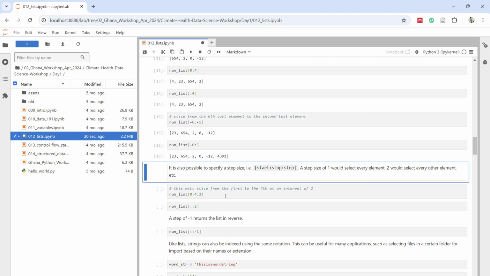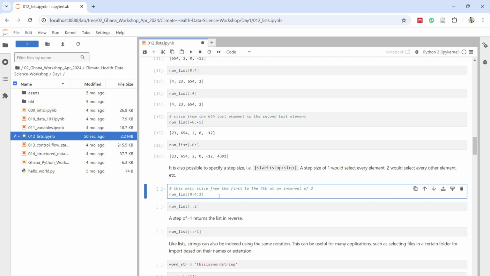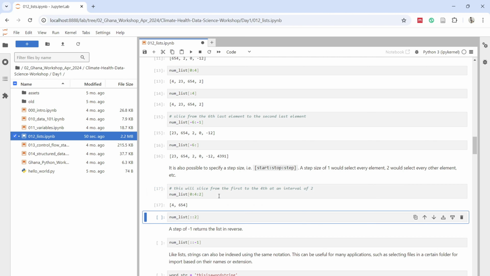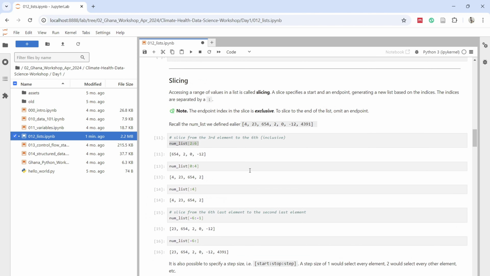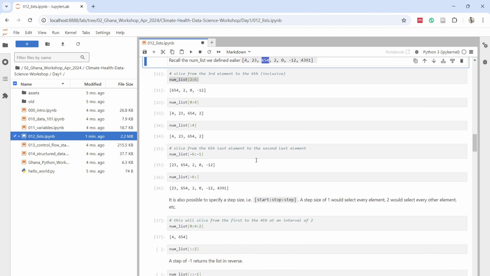And it is also possible to specify a step size. To do that, you just add a third parameter after the stop point, separated by a colon. A step size of 1 is the default, and this will select every element, and 2 will select every other element, and so on. Here, this code will slice from the first to the fourth at an interval of 2. So we're seeing that 4 and 54 were selected. We're selecting the first one and also the third one in this case.